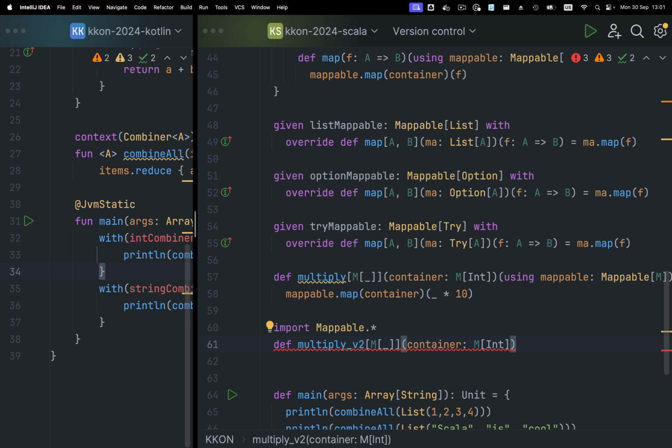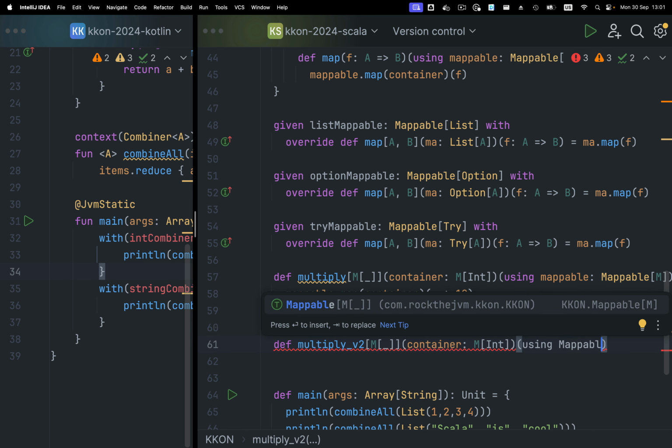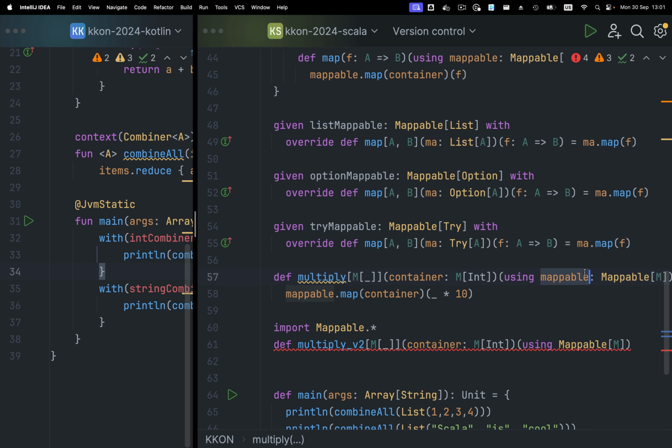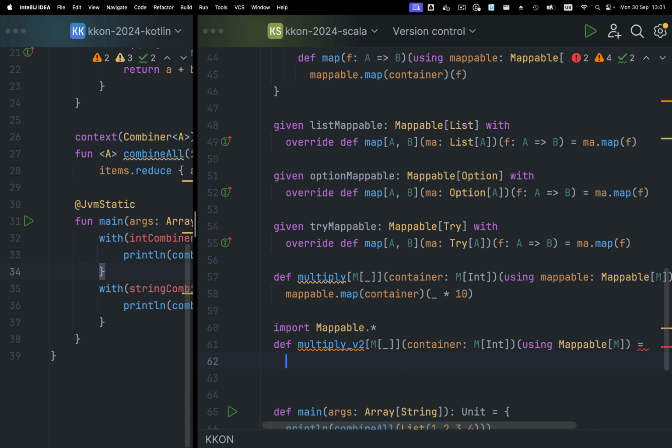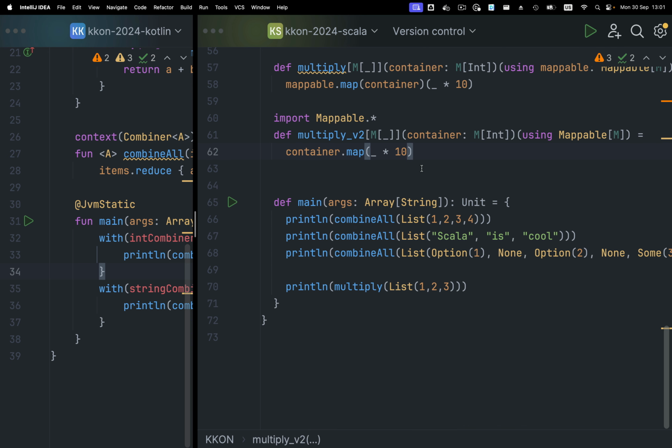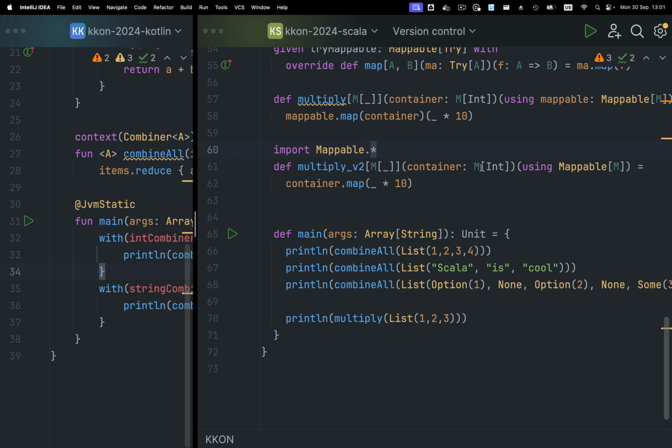Okay. And I'm going to say using mappable m. I don't even need to name it here. I'm going to say using mappable m, and it gives me an m int at the end. And I'm going to say container.map underscore times 10, whatever container is. So the container can be an IO, it can be a tree, it can be a list, it can be anything. If I have the mappable m in scope, I am granted the map extension method for this container, whatever the container is. And I can simplify this further.